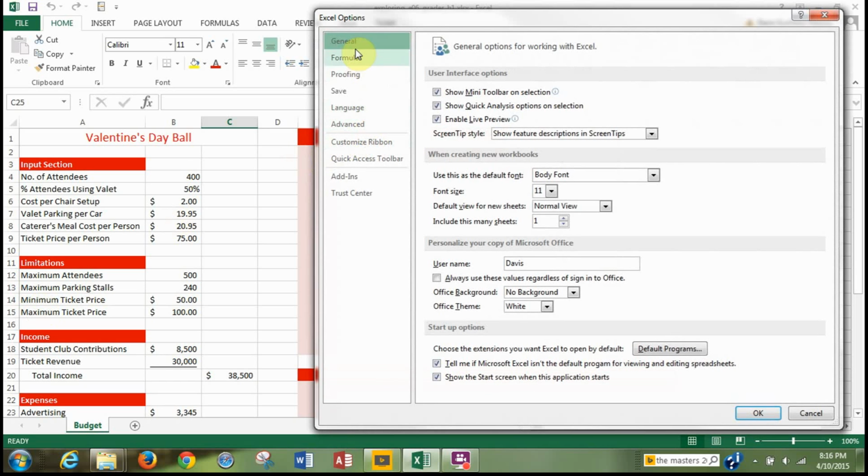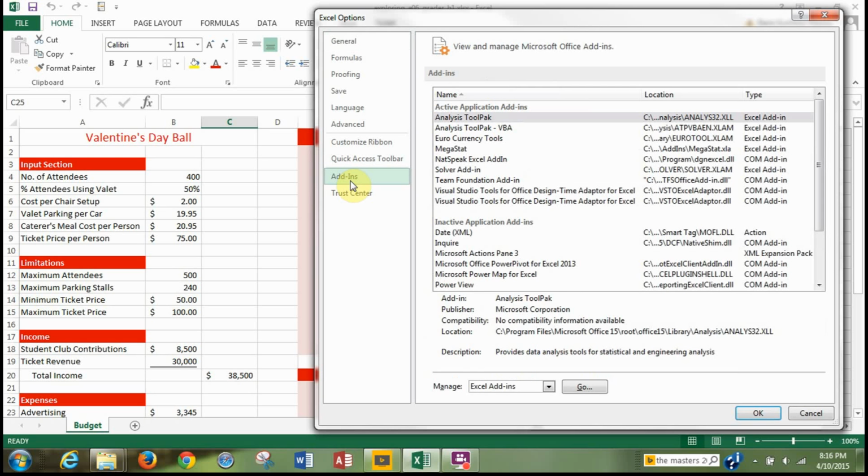As you can see, the Excel options box opens. Go to Add-ins on the left menu, and as you can see, there are two sections: active application add-ins and inactive application add-ins. If your solver add-in is in the active section, then you're good to go. That means it's already loaded and you can do the assignment. However, if it's in the inactive application add-ins, you need to add it to the active.